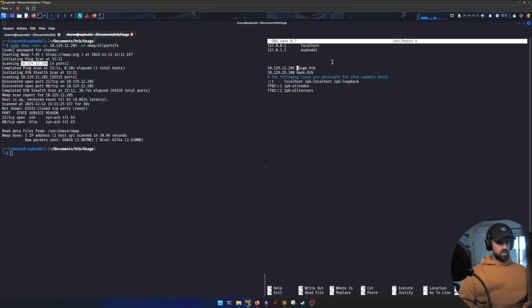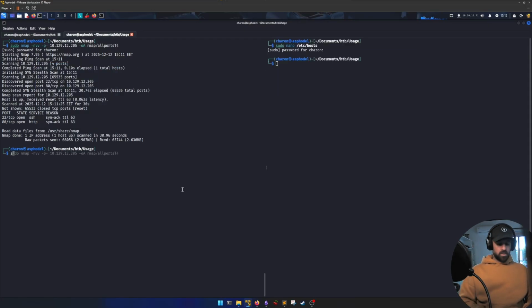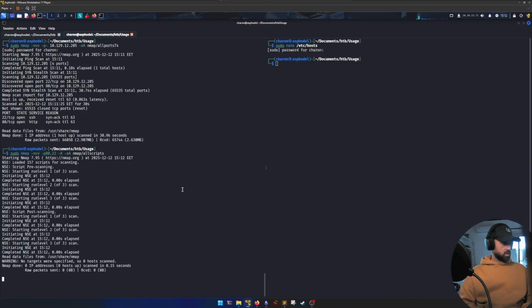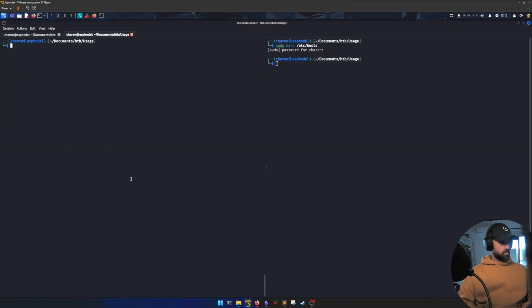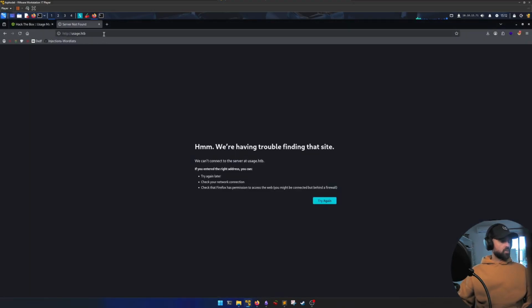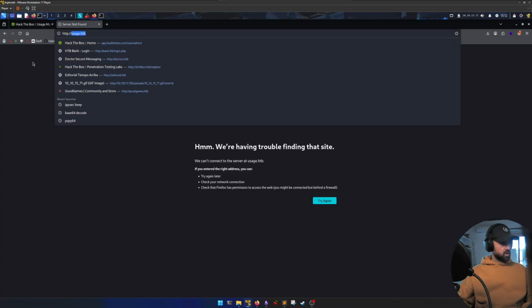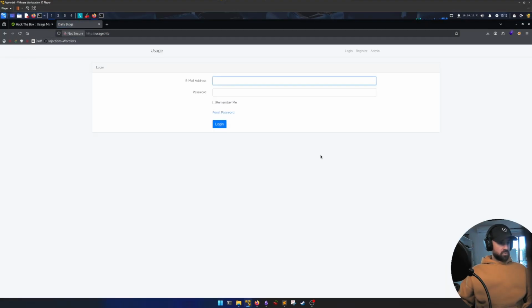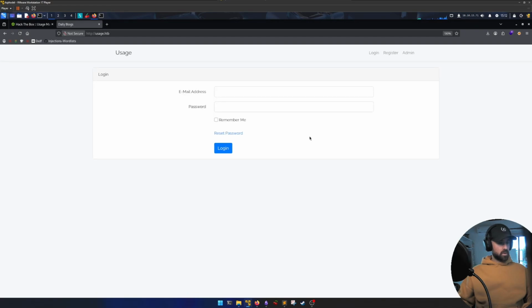Grab this from here. And let's do a more thorough scan and throw all the nmap scripts on the target. -A for all scripts and save the output to all scripts. And of course we need the IP of the target, right? Now that we have added the domain to our hosts file, I think I'm gonna get the page back. Okay.